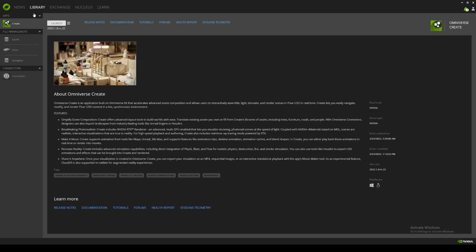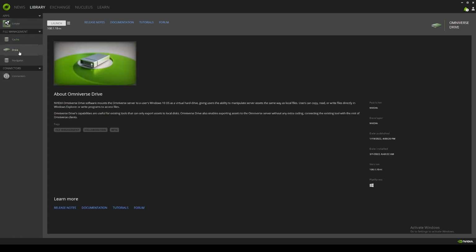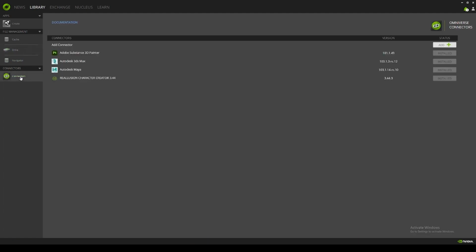The Library tab provides access to launch and manage all Omniverse applications easily from one place, including our Kit-based app Create, Omniverse Drive for maintaining important data networks, and all Omniverse connectors, including Autodesk 3ds Max, Maya, and Adobe Substance 3D Painter. We'll be discussing each of these throughout this demo pack.